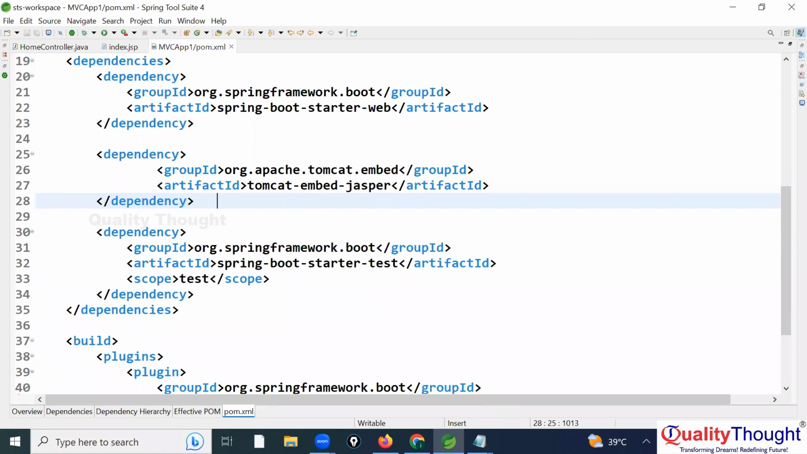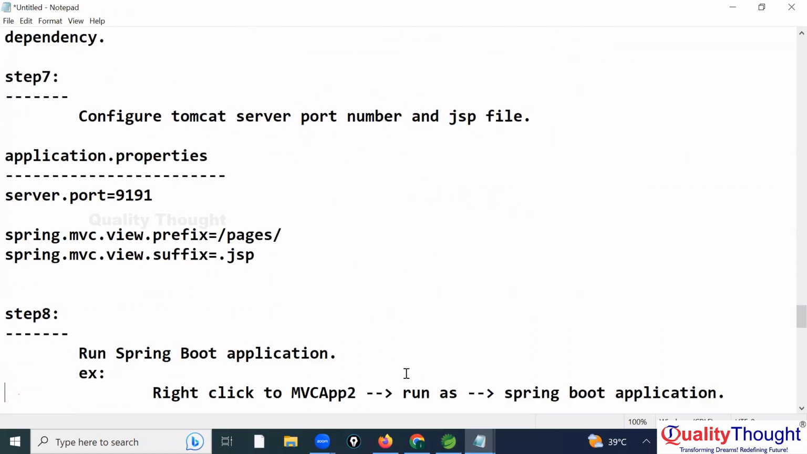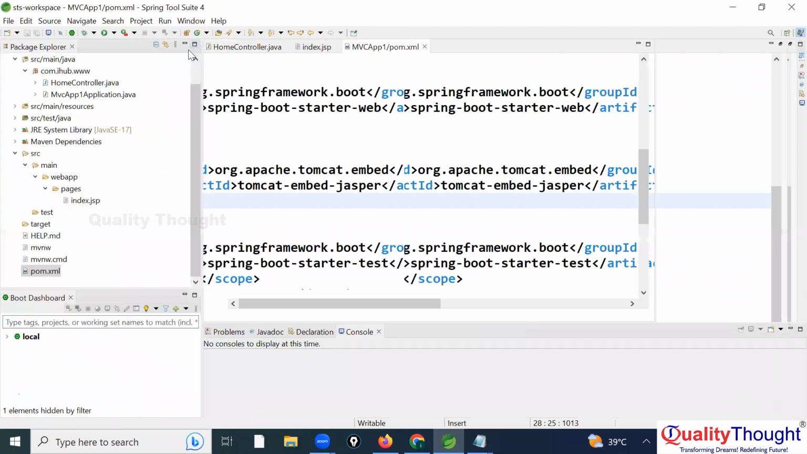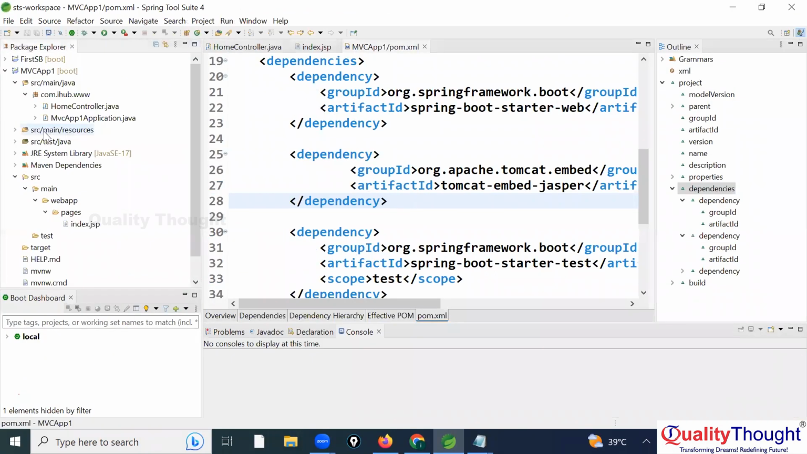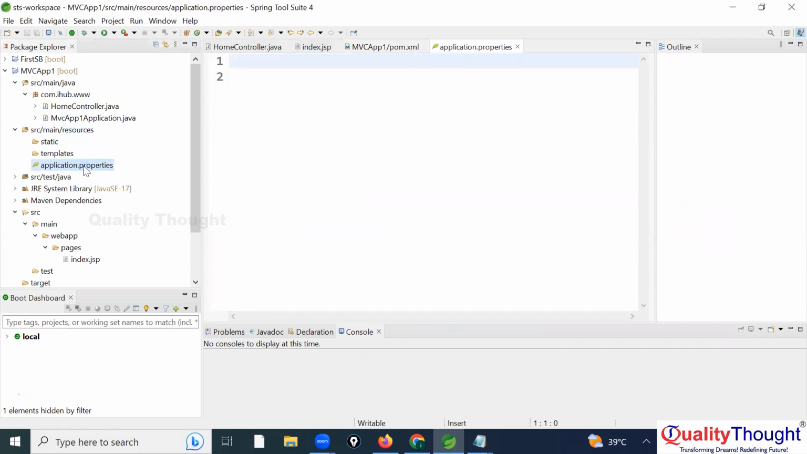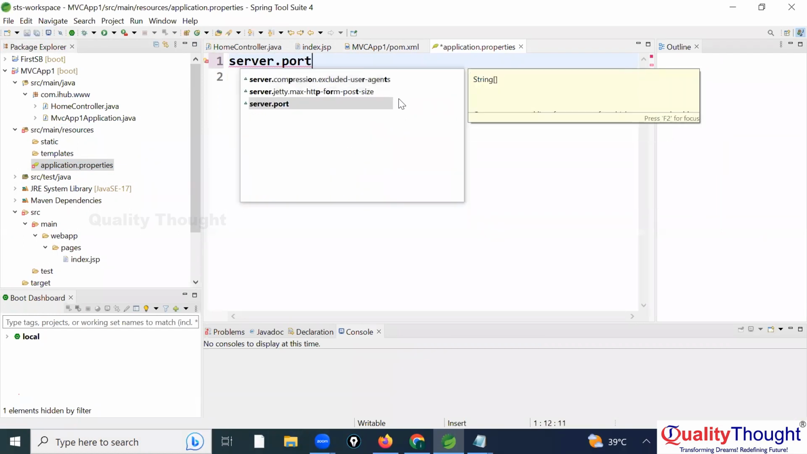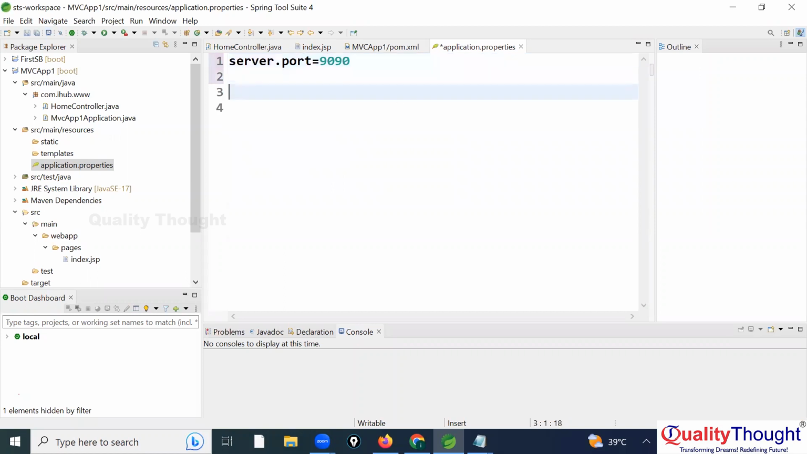Okay, added now. Now you go to the application.properties file. So see here, go to main resources. Click on main resources. What can you find? The application.properties file. Open it. And now here you should write server.port. Okay, wait, it will come. Server.port, what am I using? 9090.